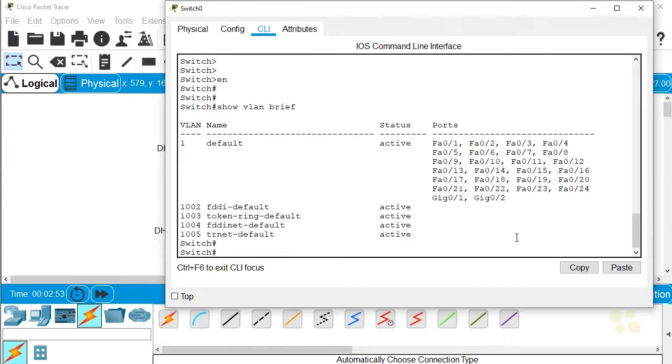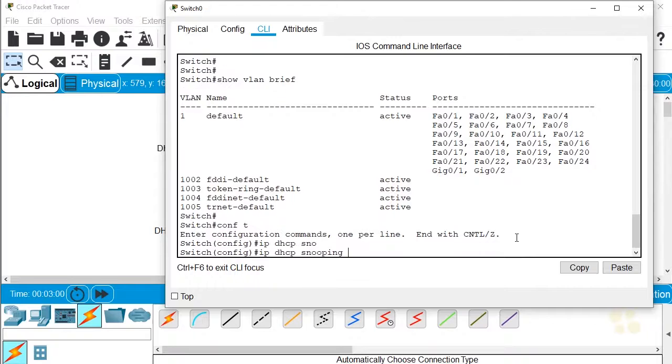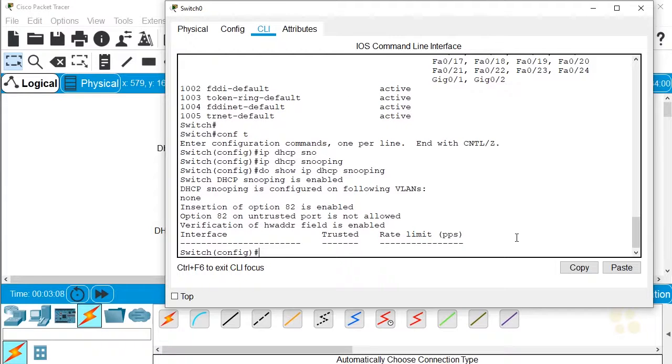Next, since we're here at the switch, let's go ahead and enable IP DHCP snooping with the command ip dhcp snooping, just like that. So we'll do a do show ip dhcp snooping, press enter, and this says that DHCP snooping is enabled, but it's currently not applied to any VLANs. So we'll take care of that in a moment.